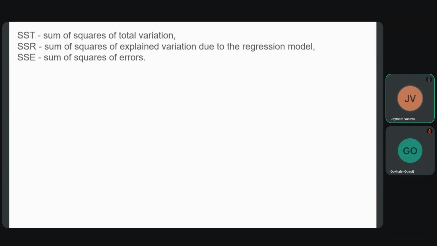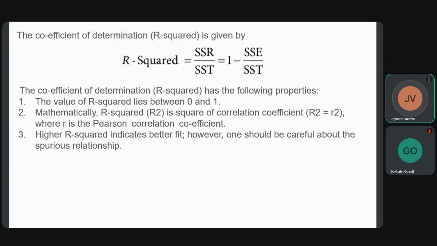Just for reference, SST is the sum of squares of total variation, SSR is the sum of squares of explained variation due to the regression model, and SSE is the sum of squares of errors. So the coefficient of determination R squared is given by SSR divided by SST, which also equals 1 minus SSE divided by SST.